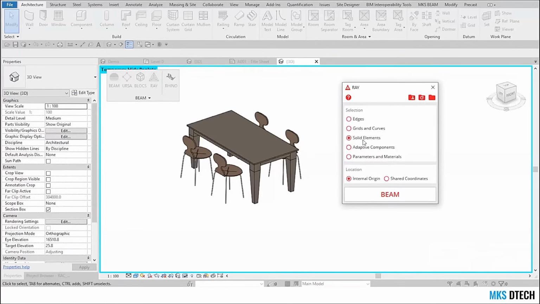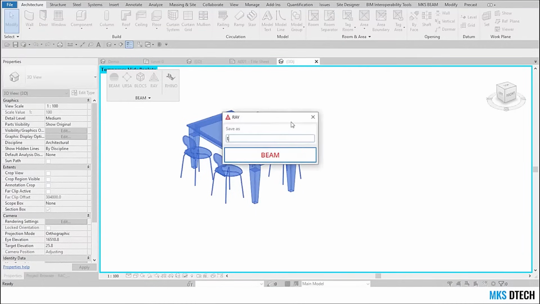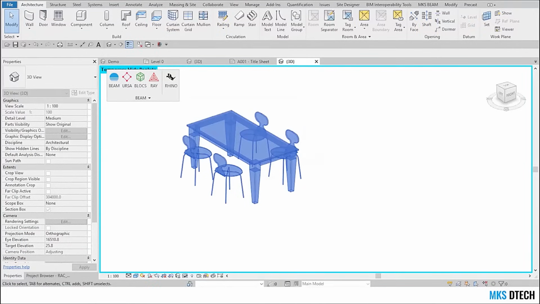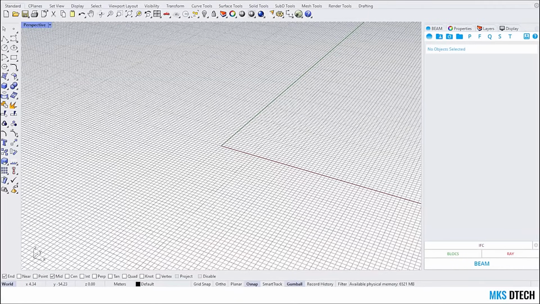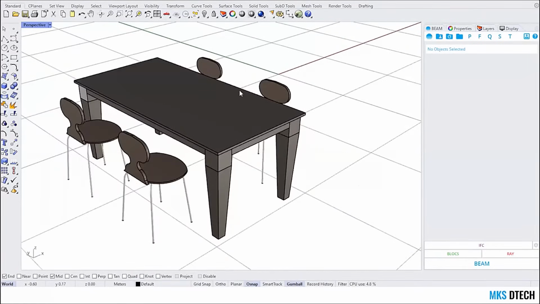So I'm gonna check solid elements, so I can pick these elements here, press finish. It's a bit hard to see, but for the ones that are not used to Revit, that's where you press finish. So press finish now, and I say these are my table and chairs. Okay, and it's completed. Go back to Rhino, and I can use Ray here. Table and chairs, emit. Go to shaded. You can see I have my geometry, and I can use it as a reference for me.